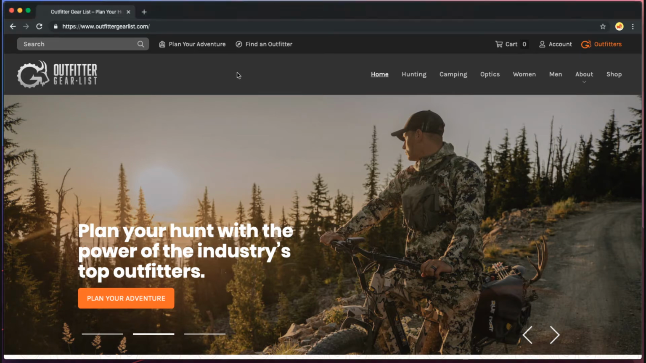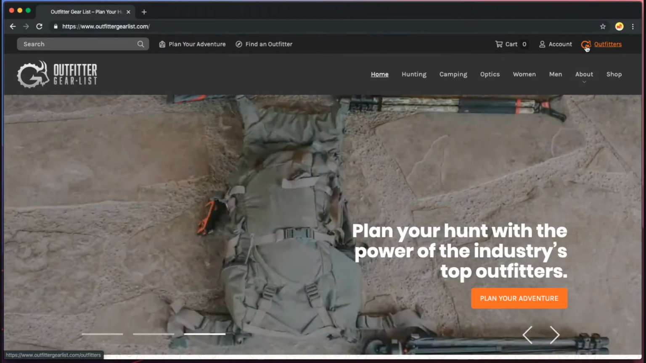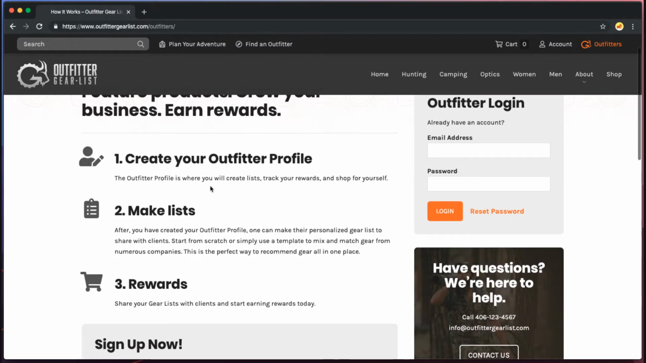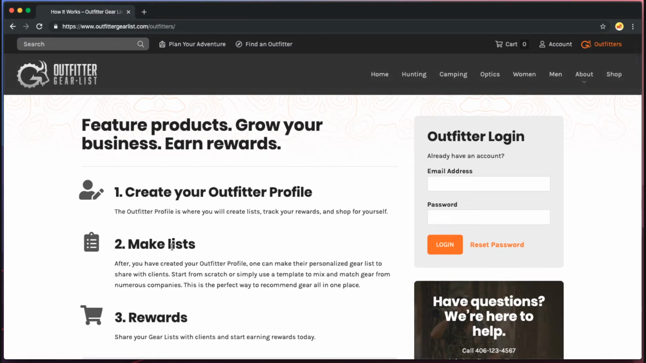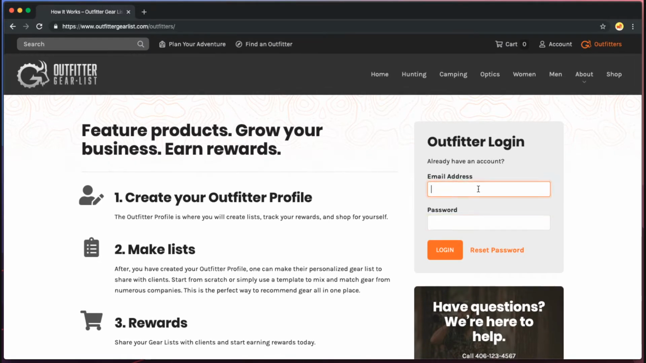All right, so we're going to take a look at OutfitterGearlist.com, the functionality from an outfitter's perspective. So I guess we'll start by setting up a new Outfitter account. We're going to click on this orange button up in the top right, Outfitters. Get us to a page here that explains why you'd want to become an outfitter, maybe a little bit about the reward system, etc. You've got a chance to log in here in case you've already got an account and you just want to skip by all this.